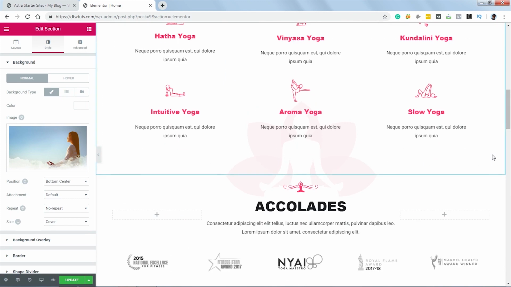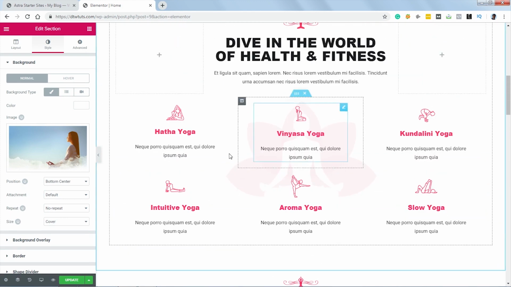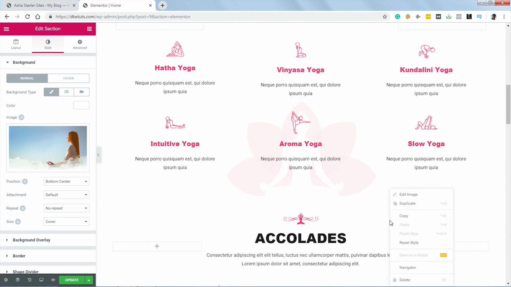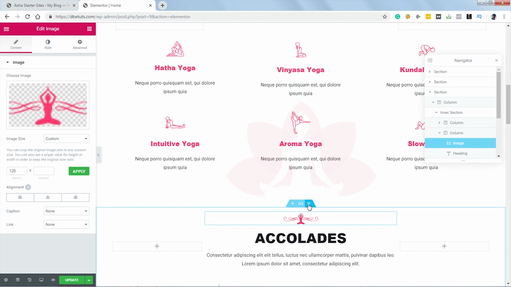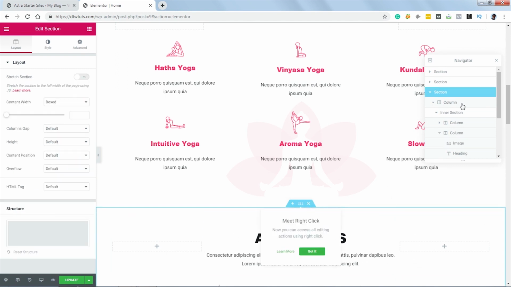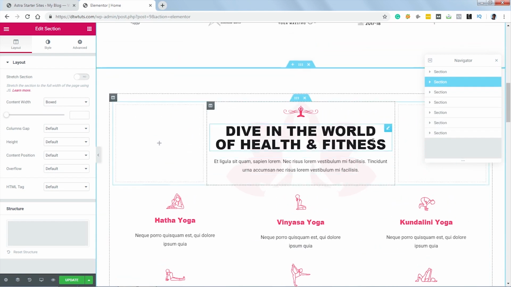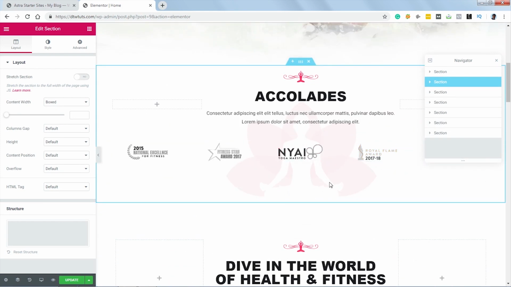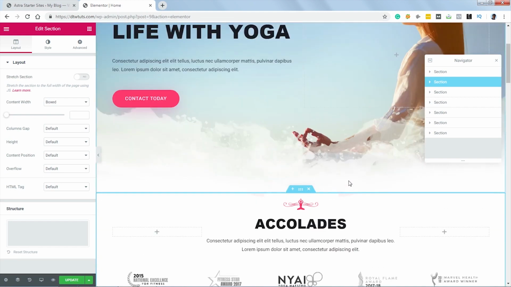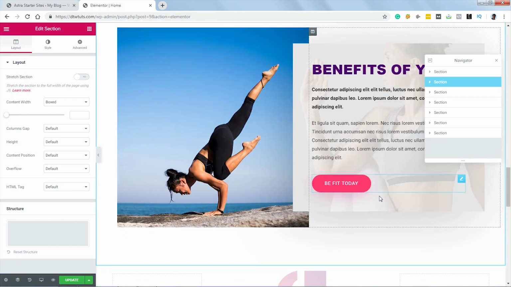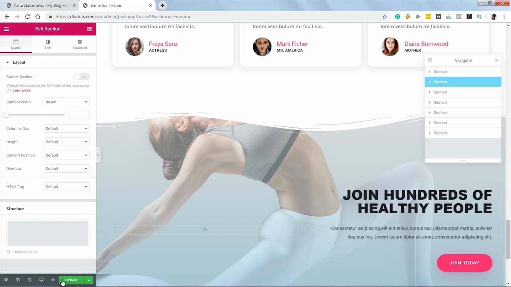You can also drag and drop to rearrange the sections. Suppose I want to place this section above this one. For that, let's right click on Navigator. Let's click on this section directly and now just simply drag it up here. As you can see, the section has moved up. It's as simple as that. Once you are happy with the changes, click on Update. It will save the changes.